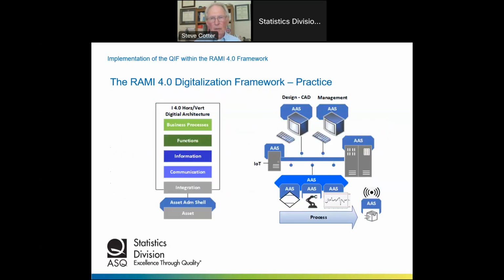So this is a visual representation of the asset administration shell, indicating each asset, computer, productive piece of equipment, the server interconnection to the IoT. Each asset has an AAS. And at the process itself, you can group assets into a single AAS. In this case, I've illustrated control, robot, and then the output measurement of quality. And then, of course, smart products will have their own AAS shell.